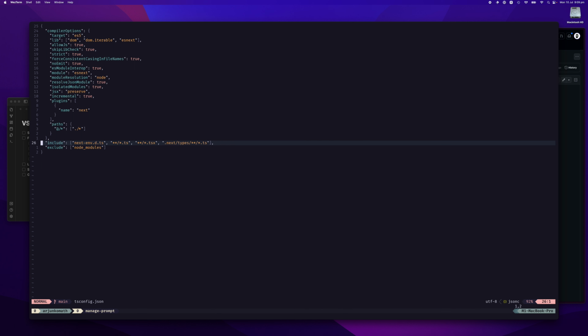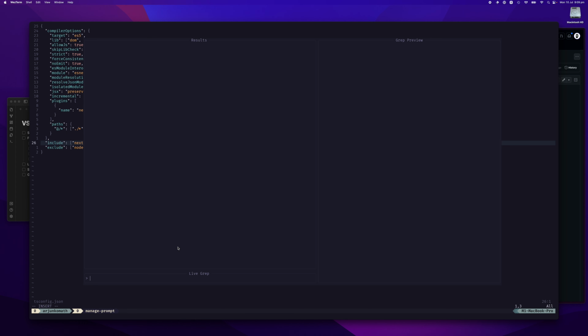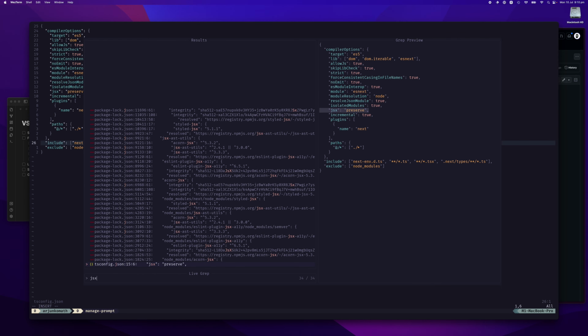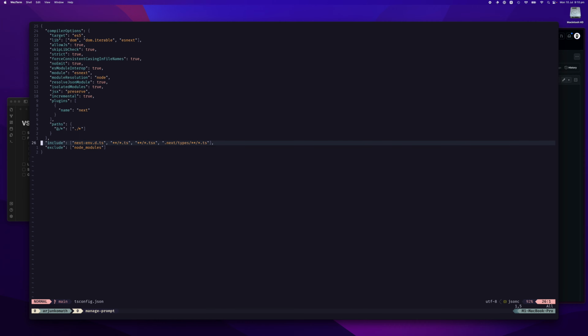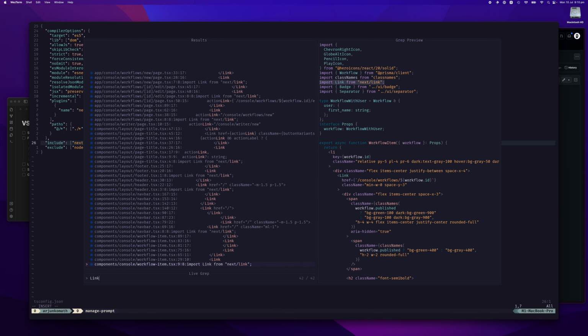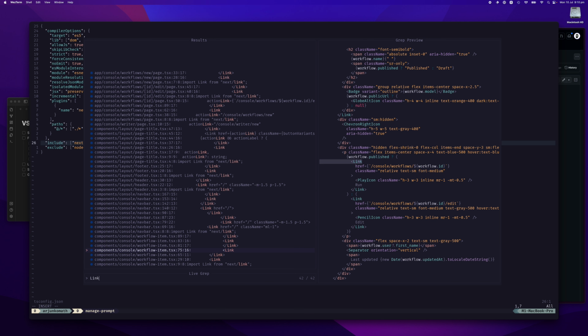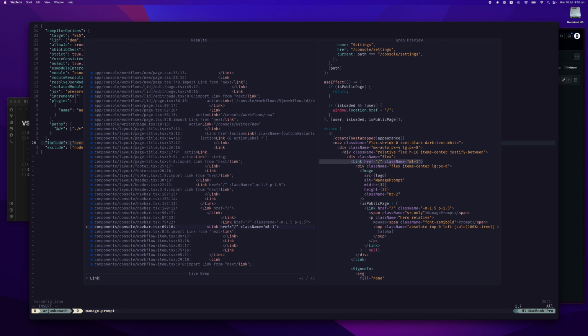If I want to recursively search or fuzzy find throughout the whole project, I have Command R. This is more like a grep, you can see here it says grep. So if I want to search for JSX, there you go, these are all instances of JSX. Or if I want to find link, I can find all instances of link like this. Those are super basic things: opening a file or searching for content in a file.